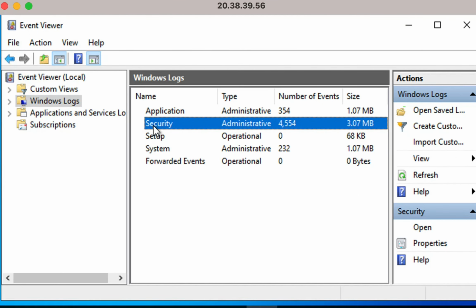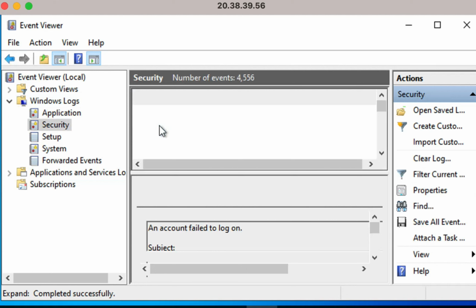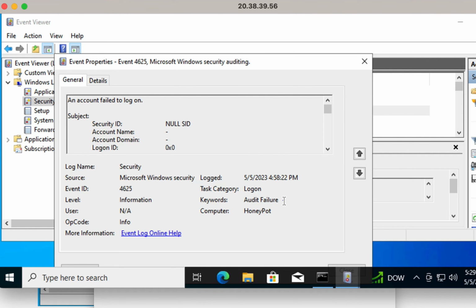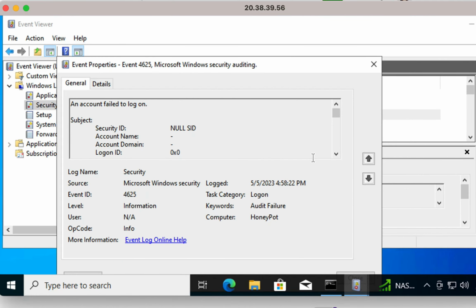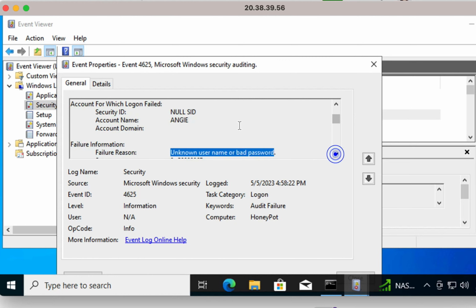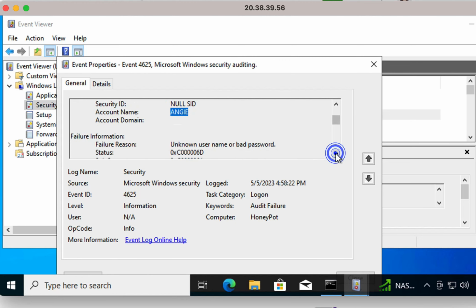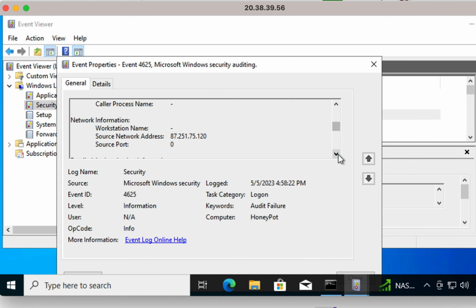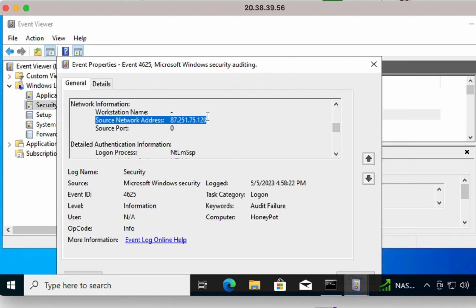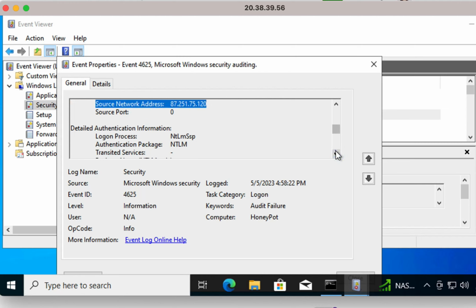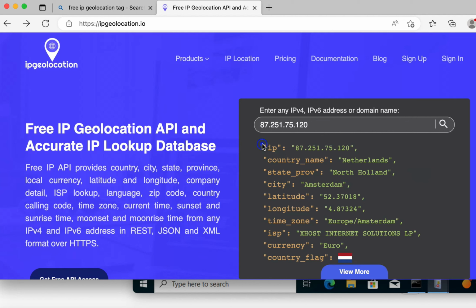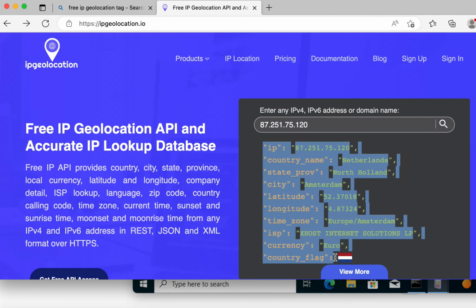Under Windows Logs, we go to Security, and we're going to be focused on event 4625, which is audit failure. We already have some data. We already have someone trying to log in, with no username or a bad password used, and we have the source network address, but we don't have the geolocation data. So how to collect the geolocation is from this website, IP geolocation. See, when I pasted the IP address of the intruder there, as you can see, there is country, state, city, latitude, longitude, everything we need.